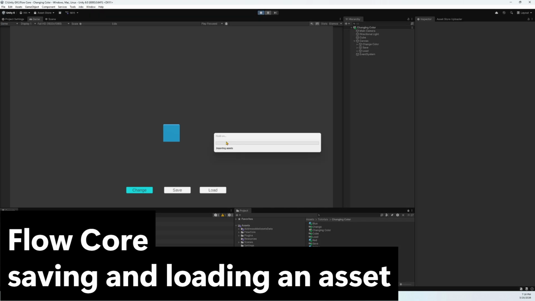In this demo, we're going to show you how to use Flow Core to save and load assets in a scene. For this example, we'll use a material. We'll walk through a simple case where we change the cube's material at runtime, then save that change and load it back successfully. Saving and loading assets is one of the key features of Flow Core, and this example gives you a clear look at how it works in practice. With that said, let's jump right in.